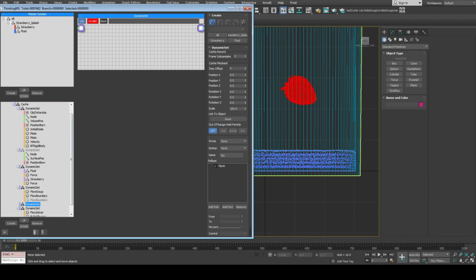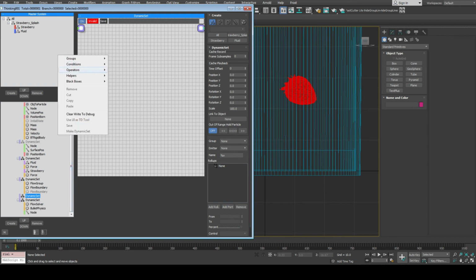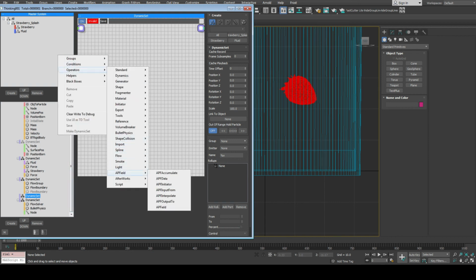Okay, so let's turn off this initial state for now. And here we need to create the all purpose field operator, and as you can see, it finds inside a field, and there are 7 operators for all purpose field. We will need a field for create all purpose field, an initiator to initiate the field, and an output to output a field to a particular particles group.